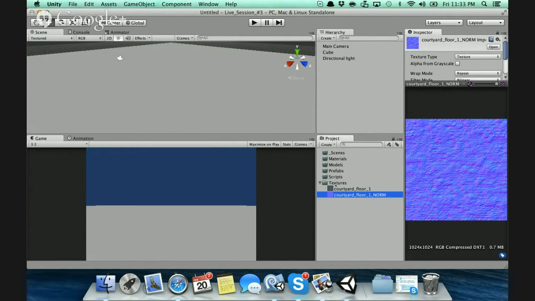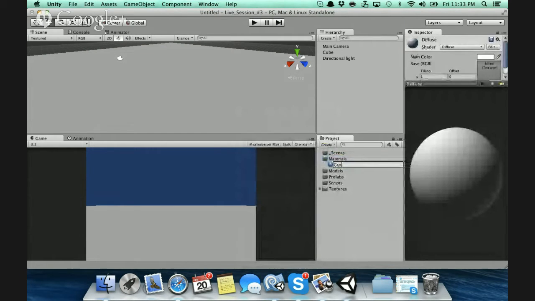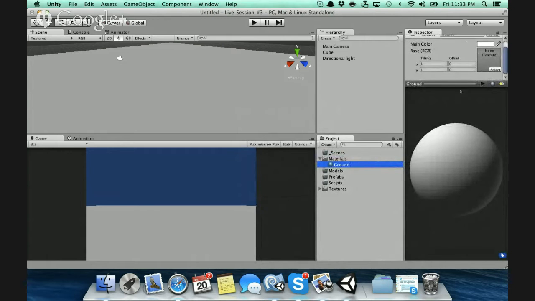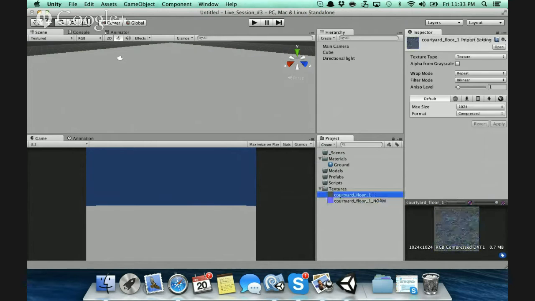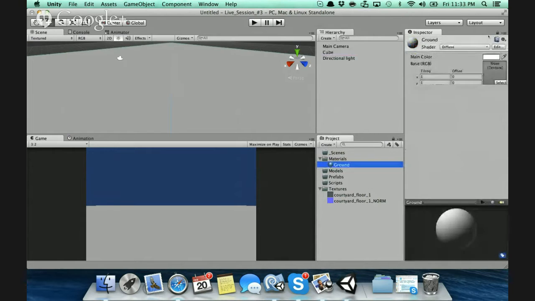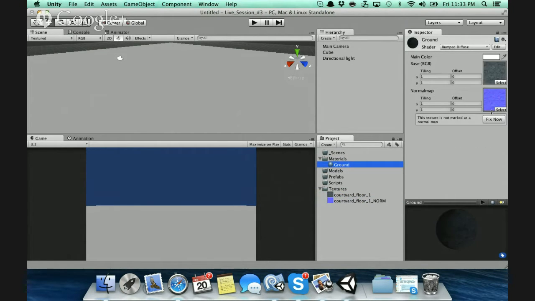But what I'm going to do, I'm just going to create a new material. So I'm going to go here, material, and we're going to name it ground. All right, and I have 2 textures to give this a real-like texture quality. But as you can see here on the cube, in my ground material, I only have 1. So I need to change the shader to bumped diffuse. And you'll see here it says it's looking for a normal map and a main, right, in the base. So the base is going to be this one, and then the normal map will be this one. All right, let's just hit fix now.